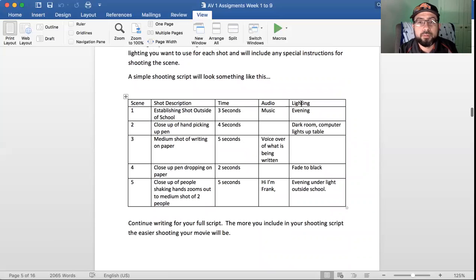You're going to have basically 4 different columns here. The first one, shot description: what is it? Time: how long is it? Audio: what you hear. And lighting: what you see. Is it bright outside? Is there a lot of light? Is it dark? And that's what you want to do.